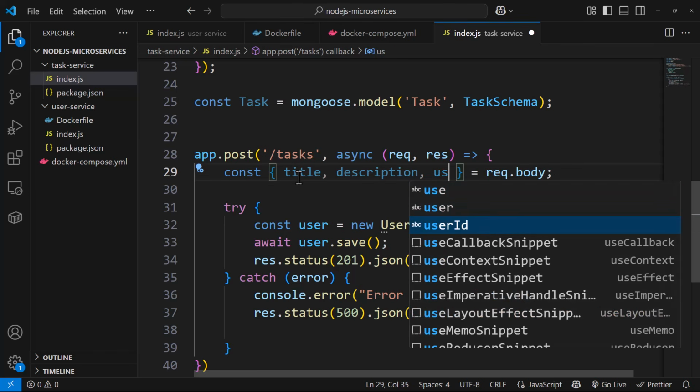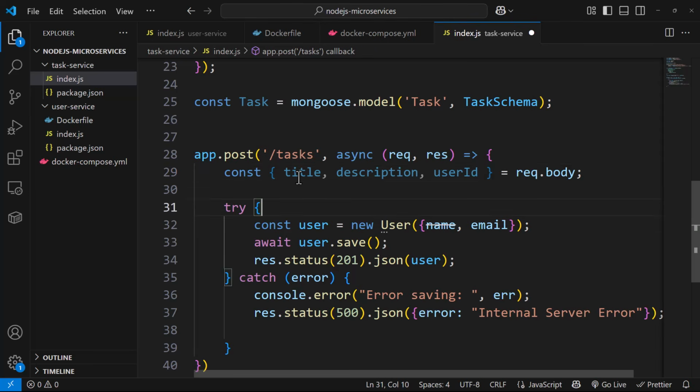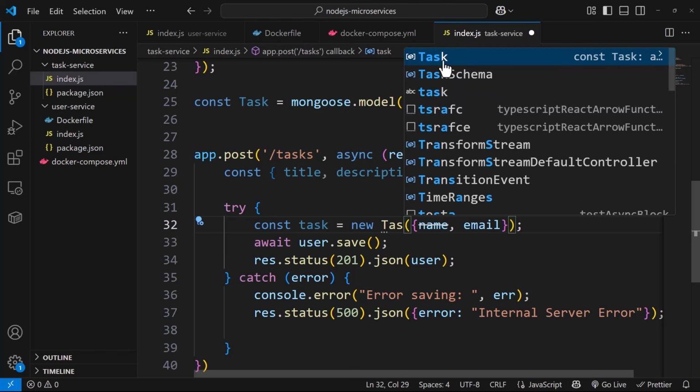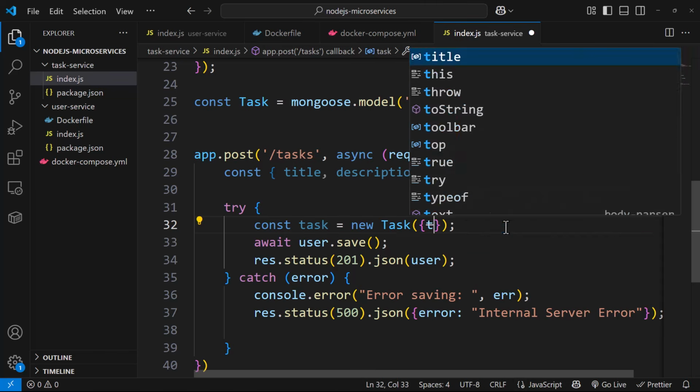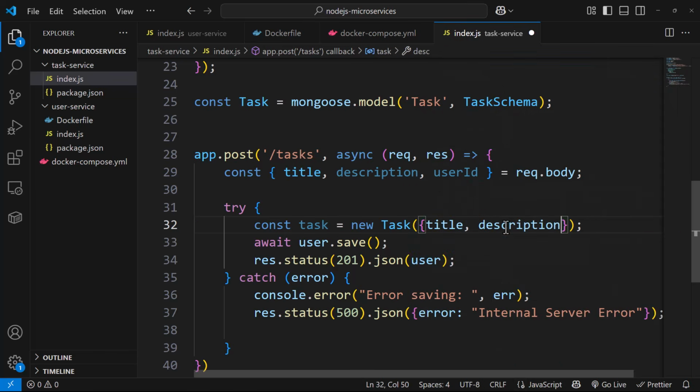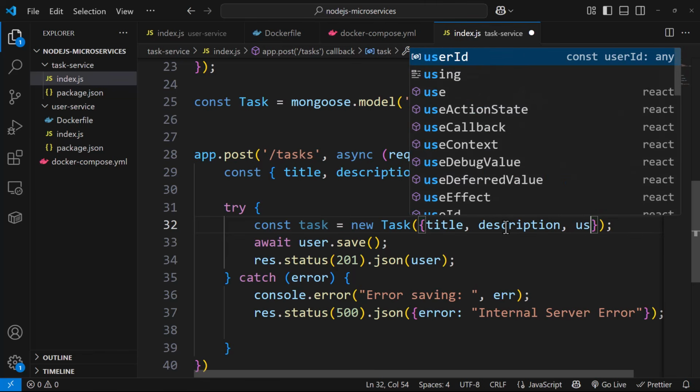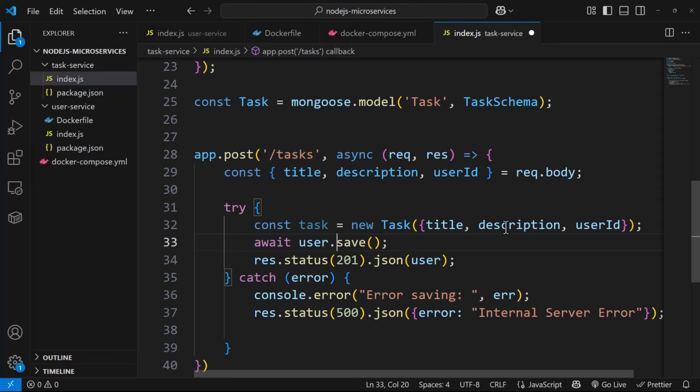The created at date is assigned by default. Okay, so this is what I'm getting from the body. And then over here, instead of creating a user object, I'm creating a task over here. This is going to be tasks like so. Here I'll get rid of this, and I'll say title, description, and then user ID like so. Then I'll add task.save and JSON, and the JSON response we will return should be the task basically.